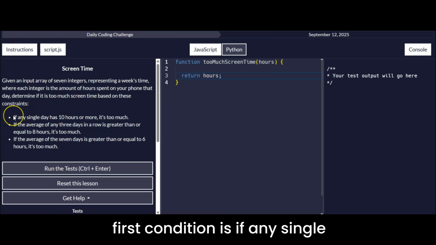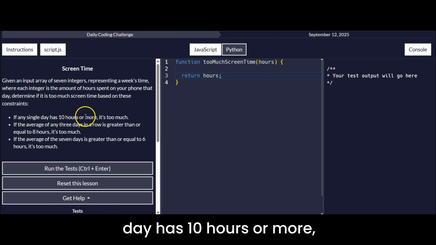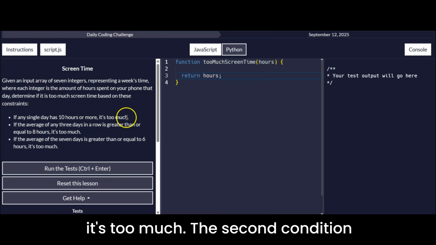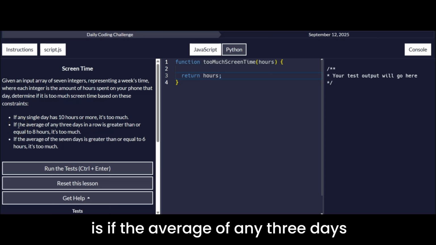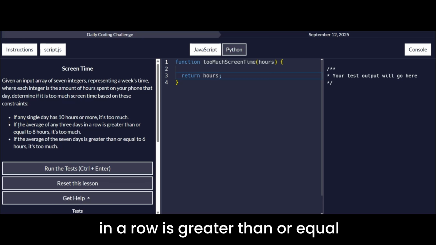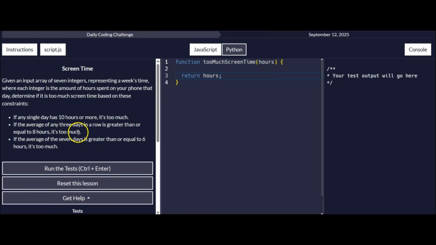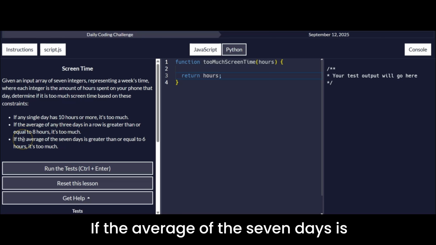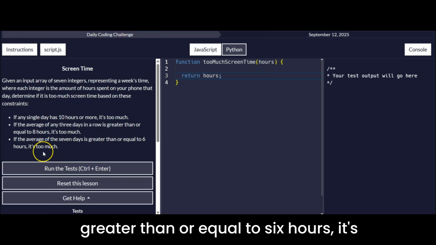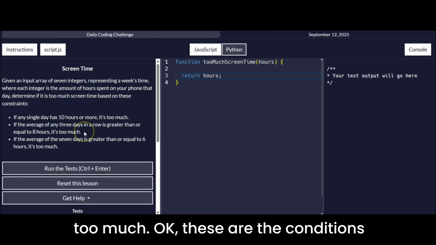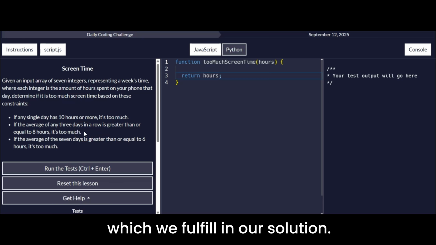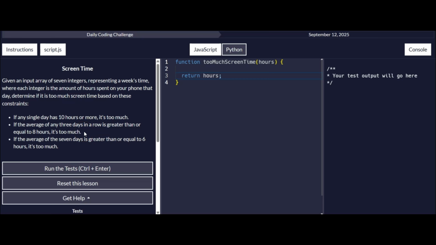The first condition is if any single day has 10 hours or more, it's too much. The second condition is if the average of any 3 days in a row is greater than or equal to 8 hours, it's too much. If the average of the 7 days is greater than or equal to 6 hours, it's too much. These are the conditions which we fulfill in our solution.